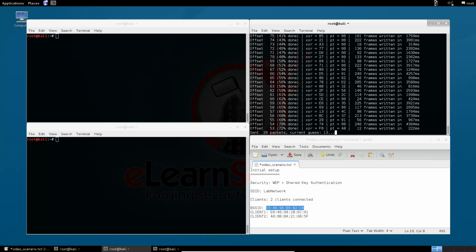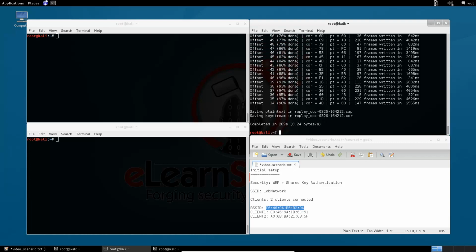Here we are. In our case, the attack took a couple of minutes to succeed. The replay informs us that it was able to decrypt the target frame and saved it in the specified file. Also, we recovered 106 bytes of the key stream that has been saved in an XOR file. Now that we have collected the needed amount of keystream material, we can forge our ARP frame.